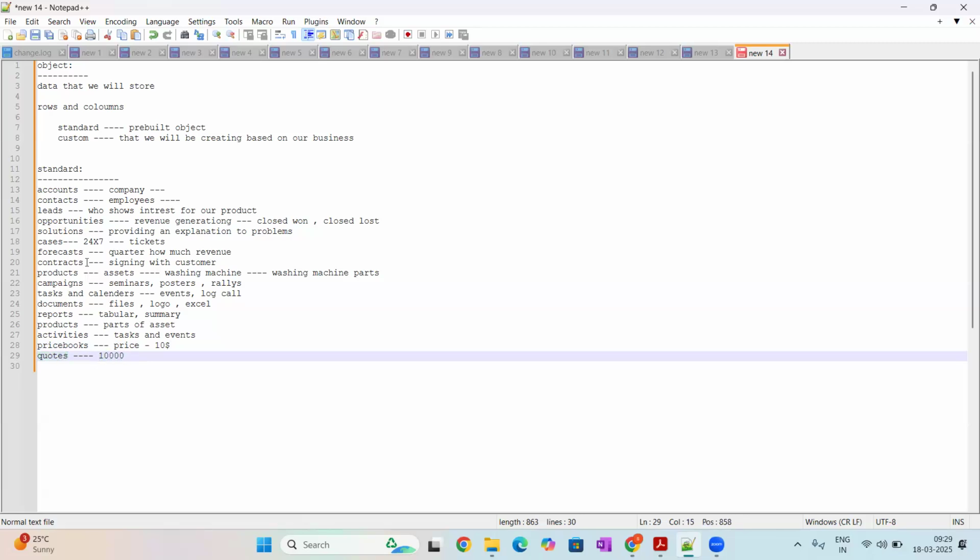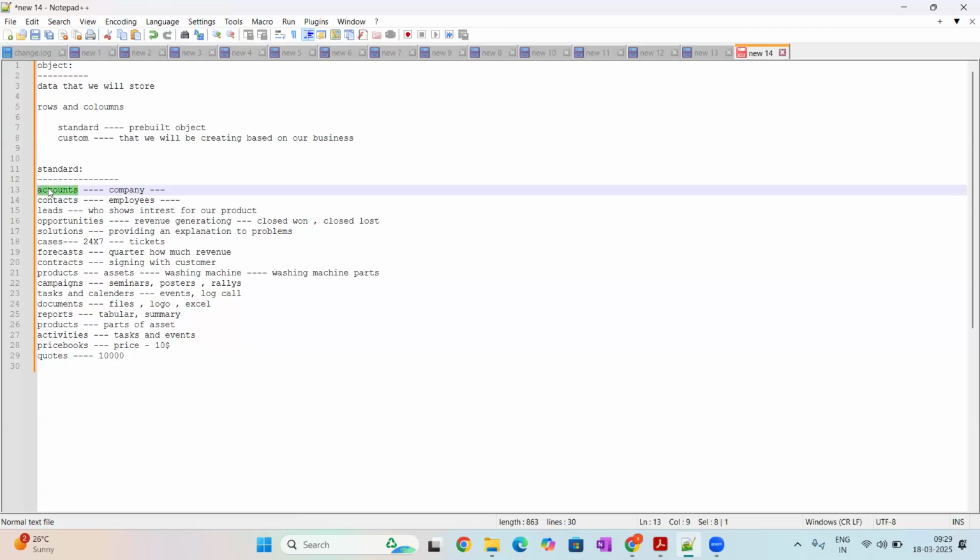So normally we will be dealing with all these standard objects. These are accounts, contacts, leads, opportunities, solutions, all of which come under the standard objects. That means all the functionalities and relationships were built by Salesforce itself. They are predefined, and we need not do anything from our end. Based on our business requirement, we can just make use of these objects. Those are all about standard objects.